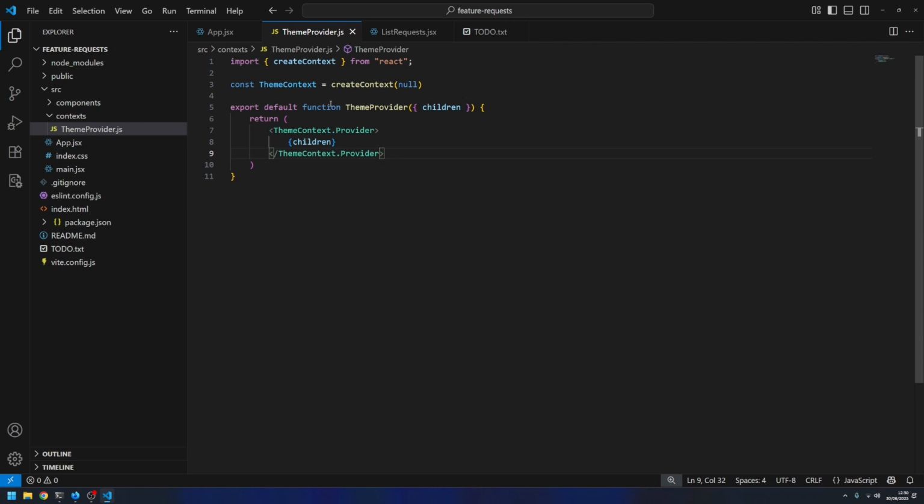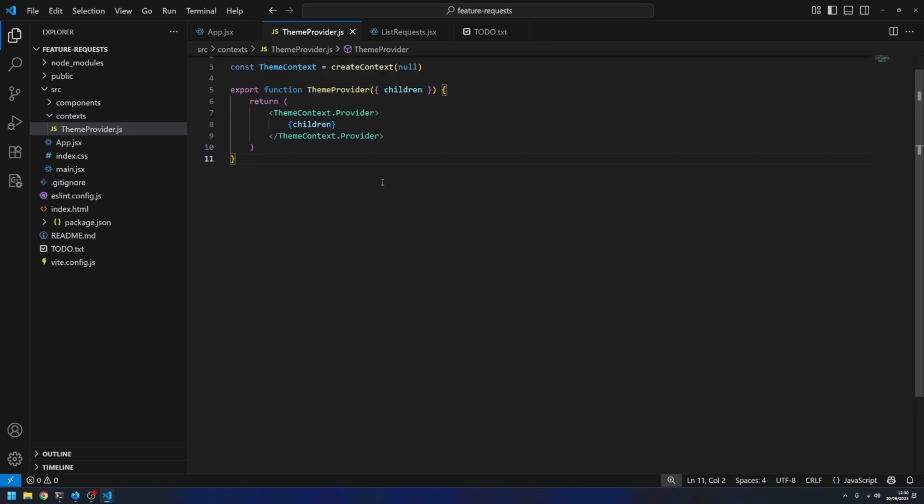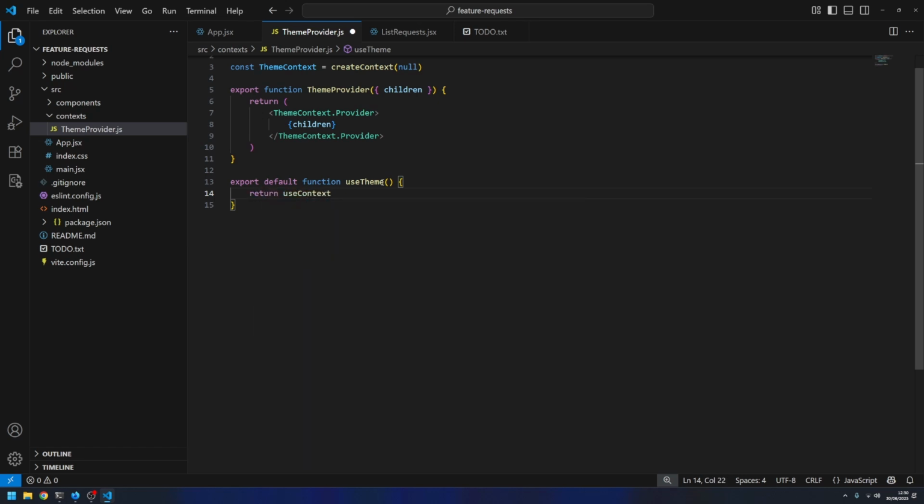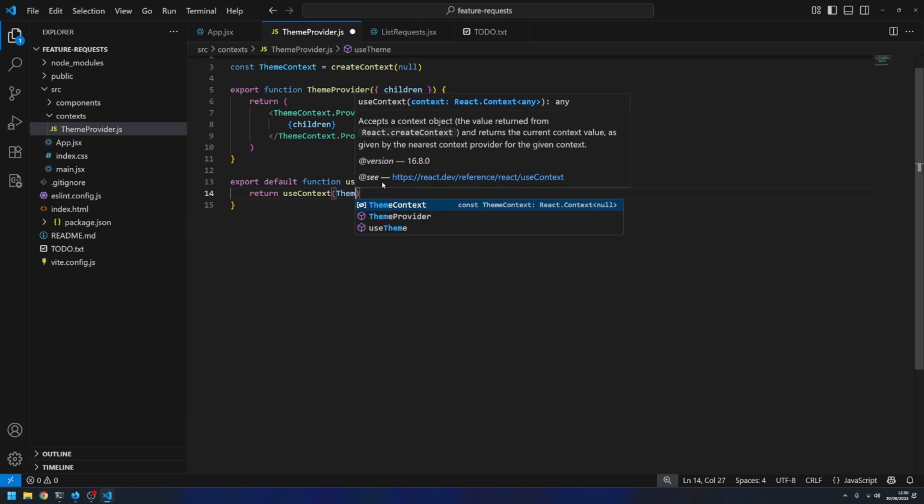And then we actually don't want to export default there. We want to export this function ThemeProvider. But we also want to use it below here. So what we want to do is we actually want to just export this by default. Function useTheme, and then it'll be return useContext, and it'll be ThemeContext.